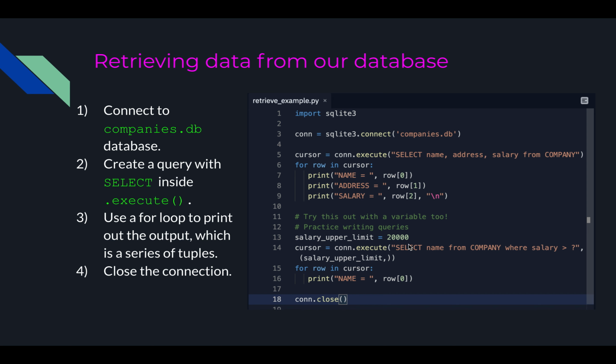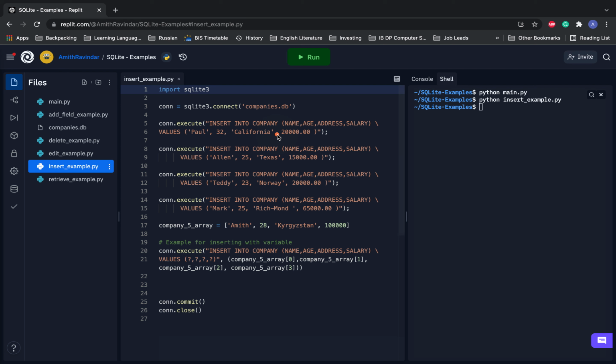So that means that this query is really going to be select name from company where salary is greater than 20,000. And that means we're going to get the names of all people from the company table who have a salary greater than 20,000. So if we go back to our insert Python file, Paul has a salary of 20,000, so we're not going to see him. We're not going to see Alan. We're not going to see values, but we are going to see Mark because he has a salary of 65,000, and you're going to see me because I have a salary of 100,000. Or you're going to see Amit, who has a salary of 100,000.